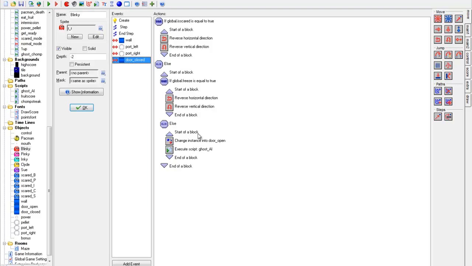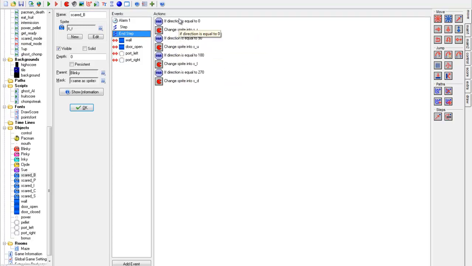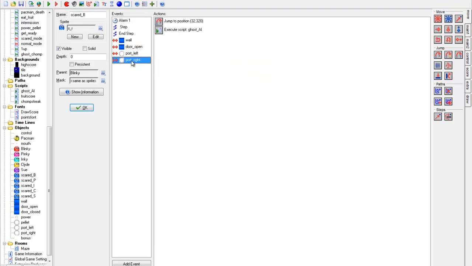So after you did all the codes for Blinky, I just mirrored Pinky, Inky, Clyde, and Sue. I start with Scared B. It's almost the same as Blinky's setup, except for the color and step bent, and you use the same here: scared sprite right, scared sprite up, scared sprite left, scared sprite down. It's almost the same, and when you did that, you duplicate it with the rest of the ghosts.